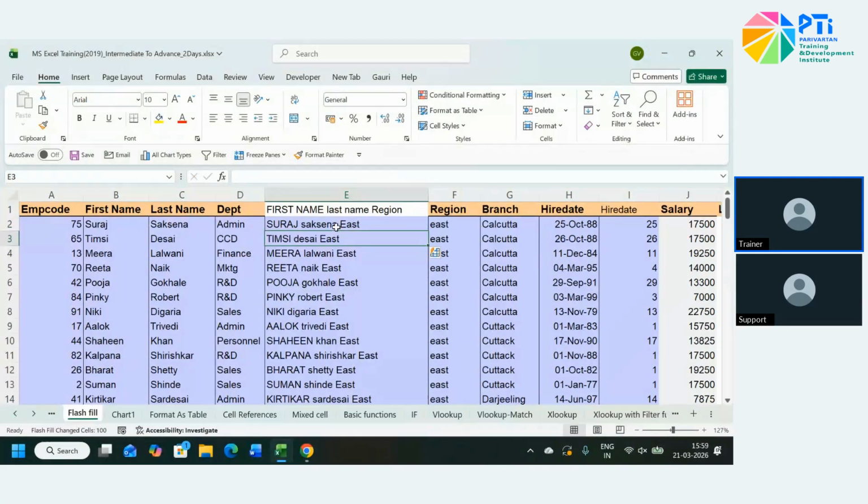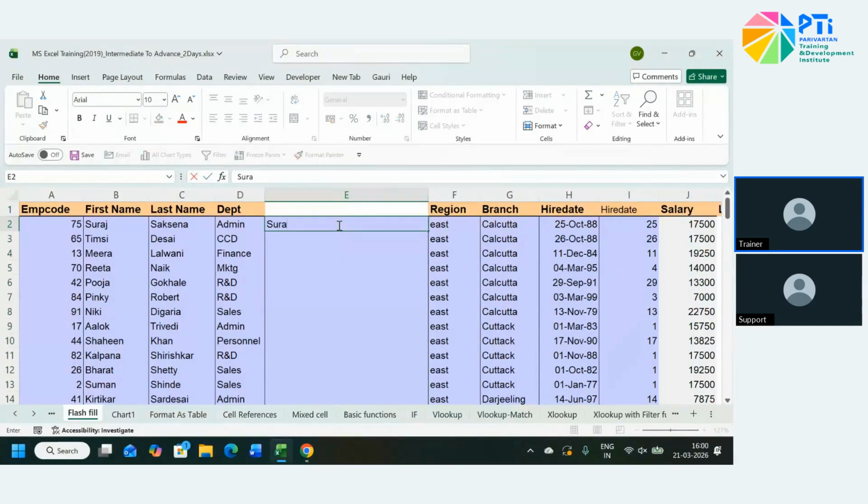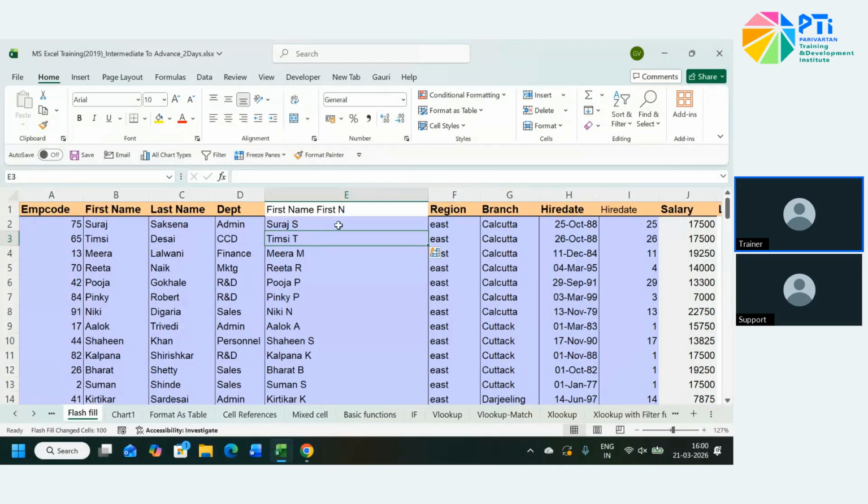One important care needs to be taken for Ctrl E: the adjacent columns should not be blank columns. Also, the user should give the correct pattern. Suppose in this example I need to add the first name Suraj along with the first letter of Saxena, that is S, his surname. But if I give such a pattern and press Ctrl E, Excel will consider a different pattern, that is first name and first letter of the first name, which gives me a wrong output.